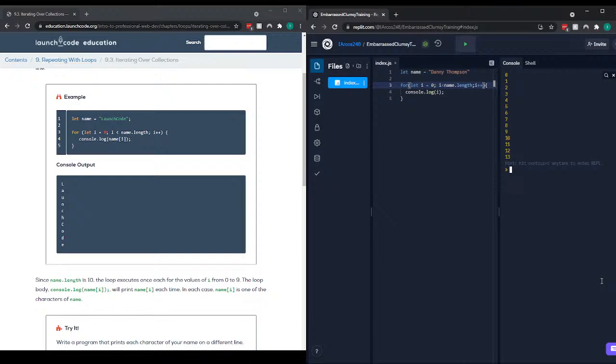And I'm assuming y'all have already hit an answer, so I'm just going to reply here. Because we're still only printing out i, which we declared up here, and we're doing i++. So what we need to do is actually call in the name and the index of that. So when we hit play, we have Danny Thompson. And remember, a space is also considered a character in a string.